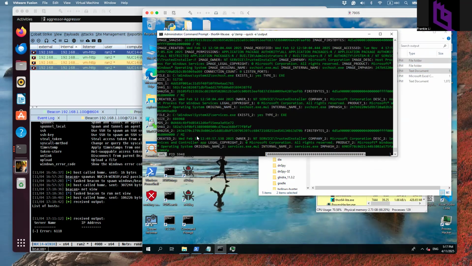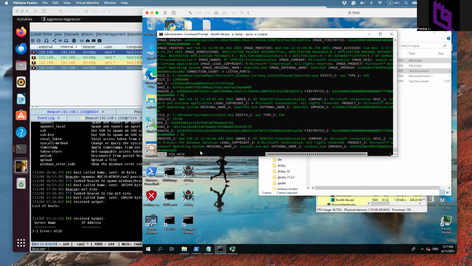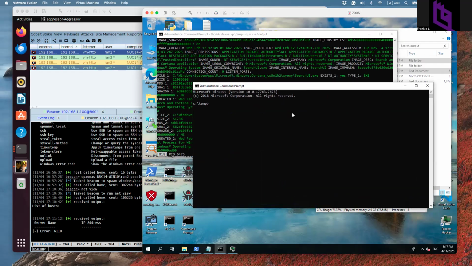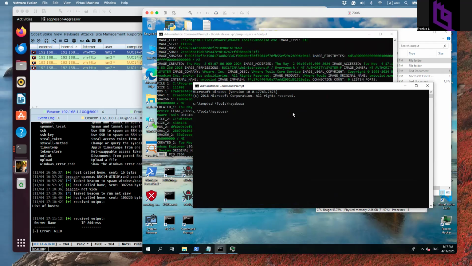I'm still working on the Thor-lite. Yeah, there's some other tool I also want to run, that is Hayabusa. There should be two Hayabusa. Yeah. How to type the Hayabusa?